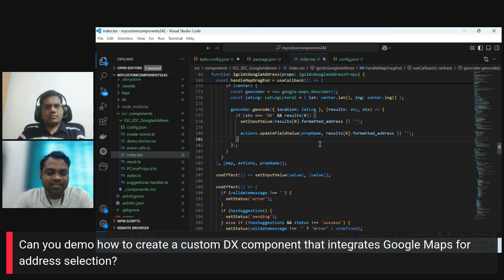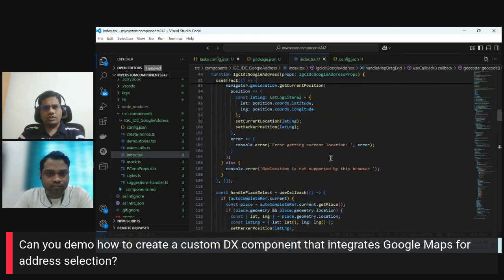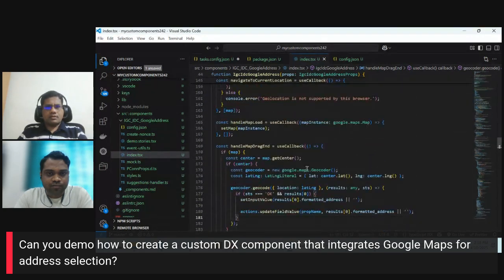Correct, yes, Sekar. So in this case, the Google Map one, you have the code already handy. That is the reason you just copied the entire code over here, correct? Correct, yes, Sekar.